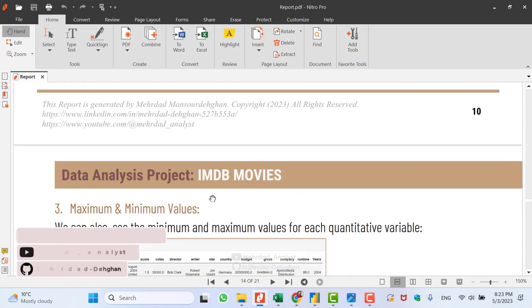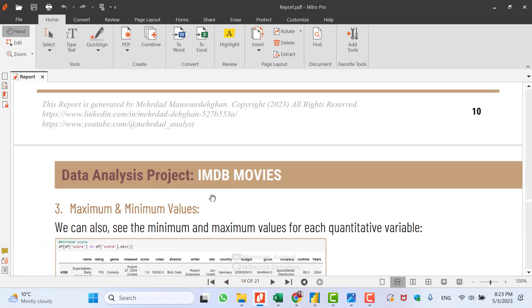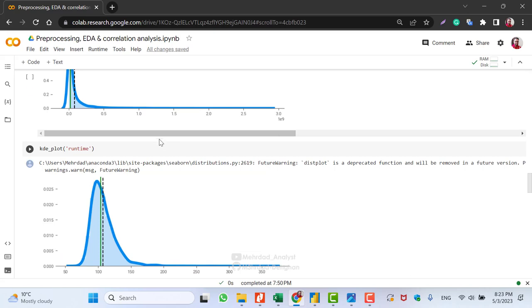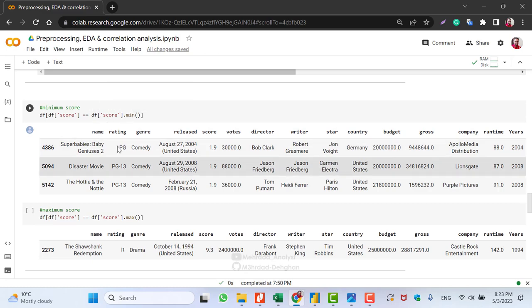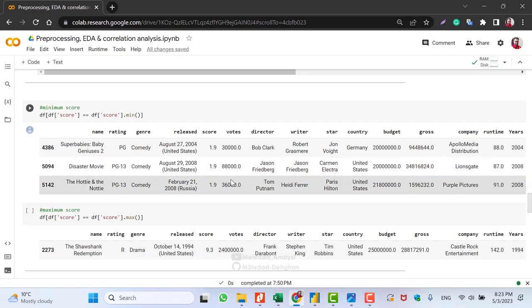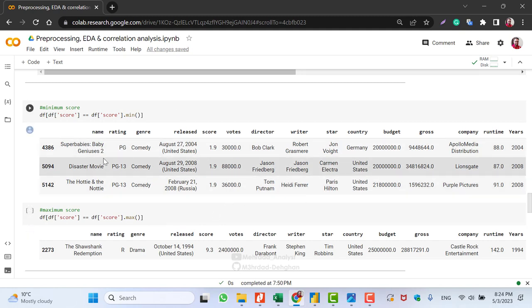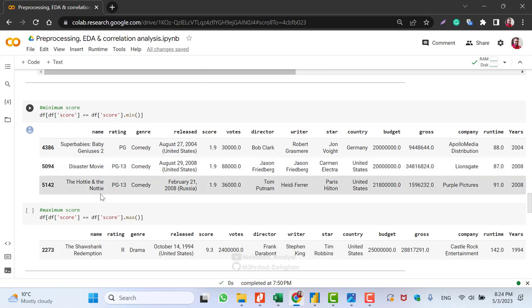Now we can continue to the maximum and the minimum values. The maximum and minimum values are very interesting because in the exploratory data analysis, we see which variable is left skewed, right skewed, how many outliers we have, who is the best director, which actress was very, very active, and other things. But we can go to Python to see some other interesting things. For example, the score. Which movie had the minimum score? You can see these movies: Super Babies, Baby Genius 2, Disaster Movie, and The Hottie and the Nottie. They scored very, very low. Even less than 2.